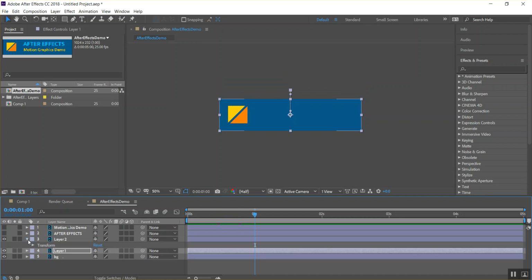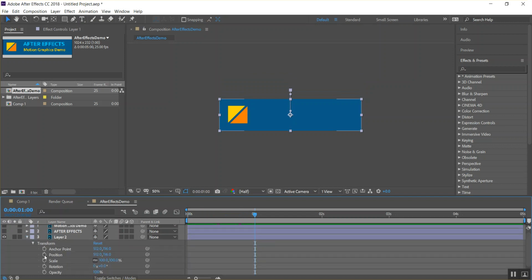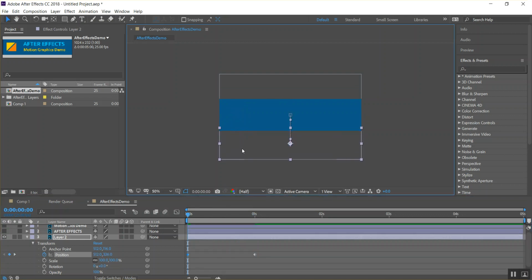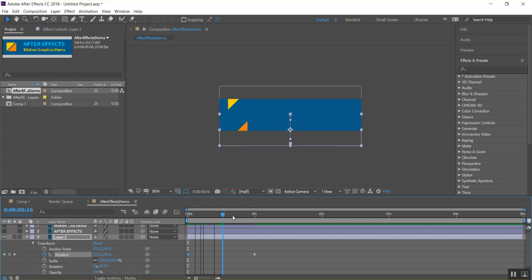I'm going to come to the second layer, do the same thing. I click on the clock position. You can animate scale, you can animate rotation, you can do whatever you want with that. Now in the first position, I bring it down and it locks a keyframe. So now I have these two pieces coming up within 1 second.